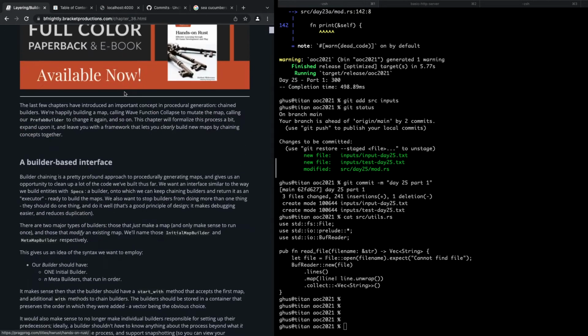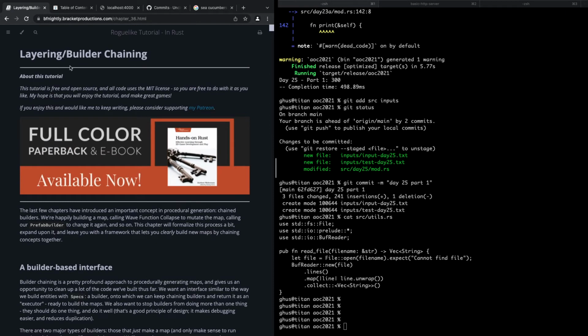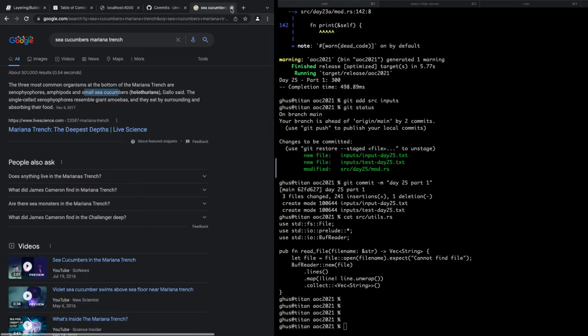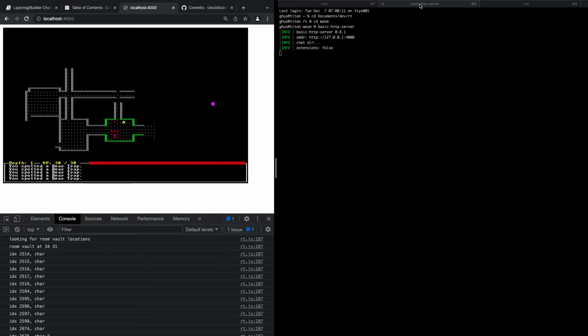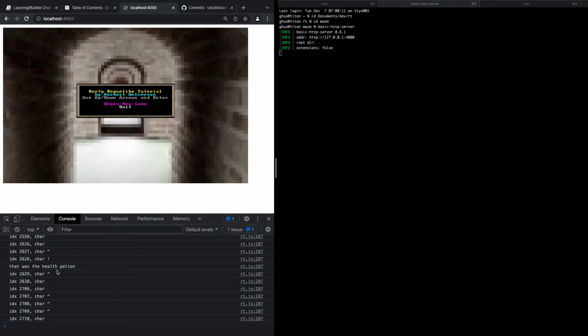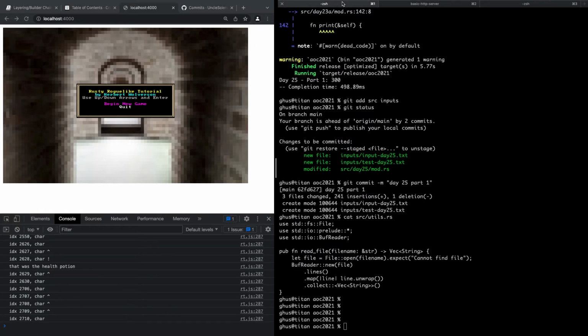And what did we do here? All right, and then we were going to get to layering and builder chaining. We can get rid of sea cucumbers. That was for that. And then we can see, do we still have our HTTP server running? We do. I should be able to hit refresh. Oh, and we still have a bunch of stuff in console mode. Okay, so let's clean that up and then get started with the next chapter.